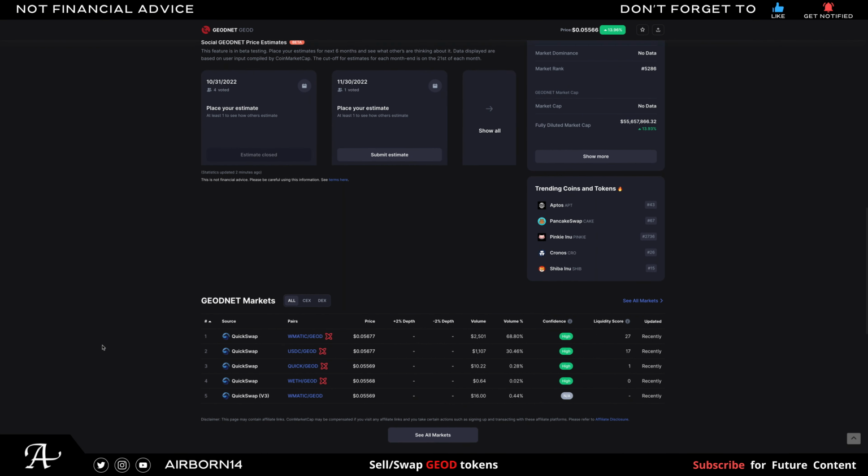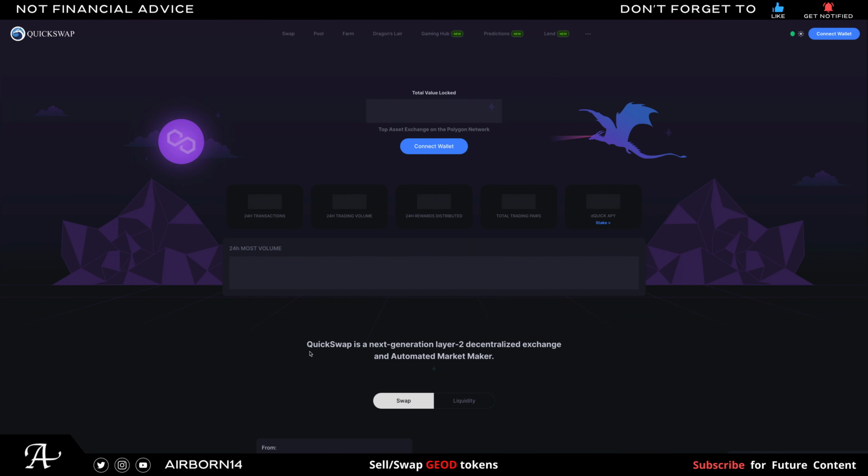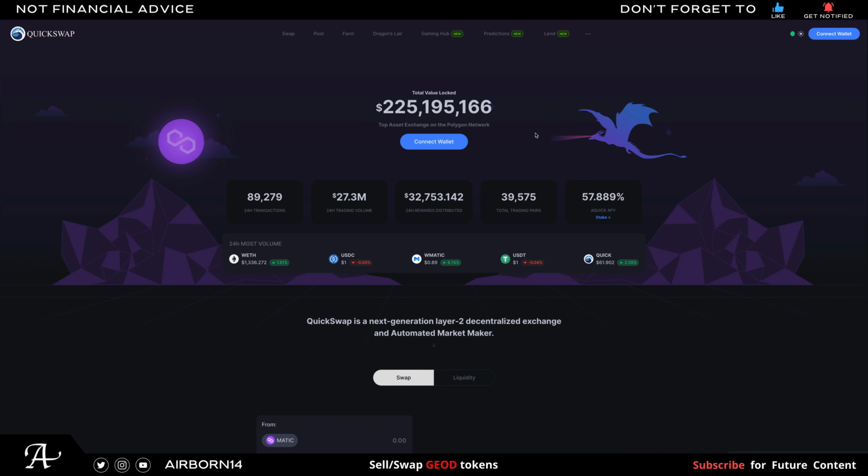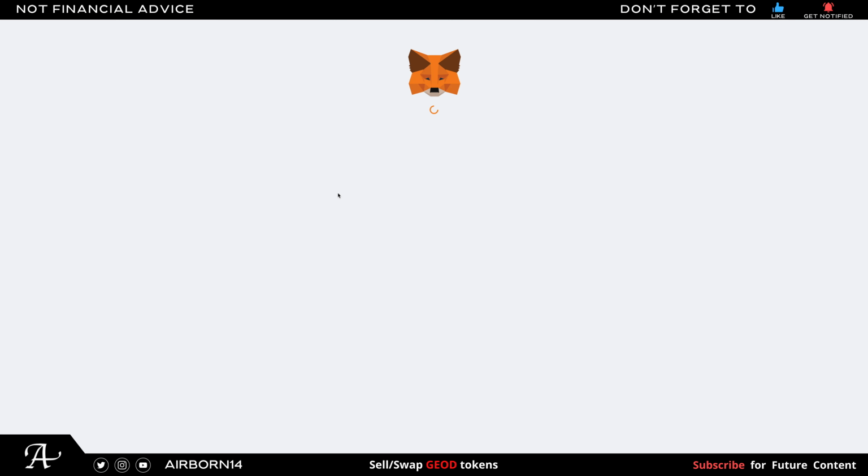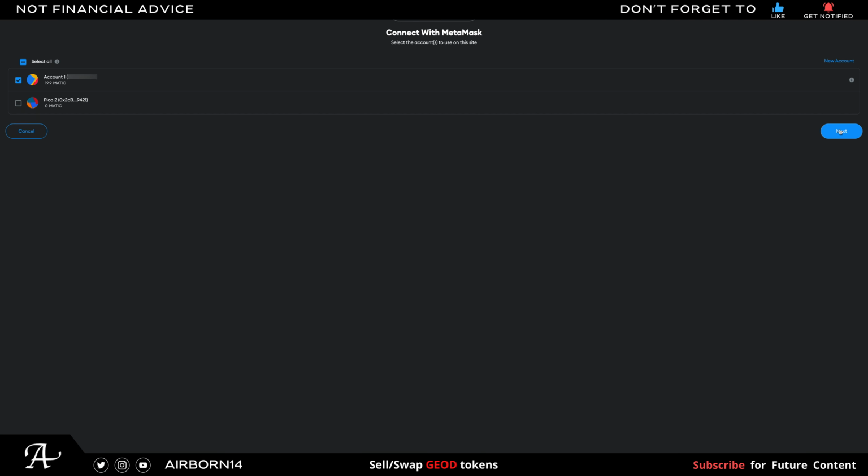You go down where it says Geodnet Markets, or the markets where you're able to swap them. You're just going to click on that and wait for it to load. And then make sure you connect your wallet. In this case, I'm going to use a MetaMask wallet. Approve and select the account, then continue and connect it.